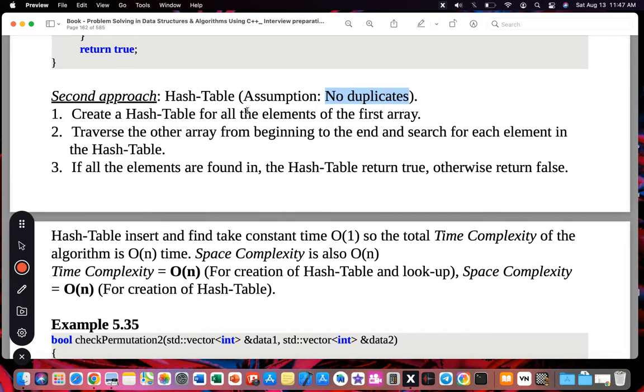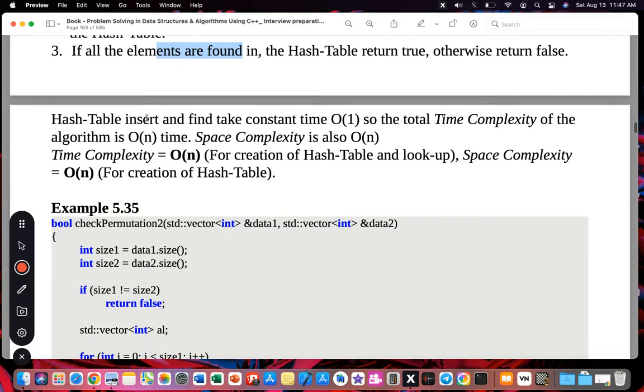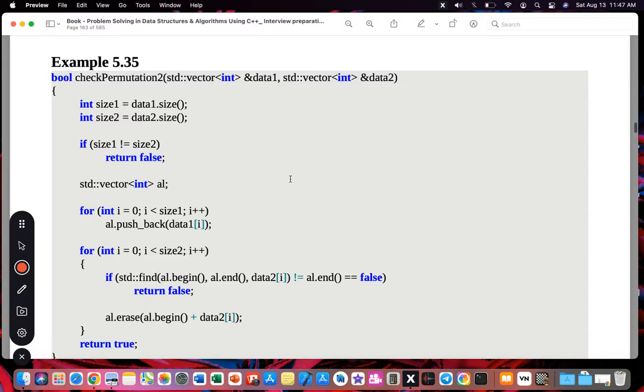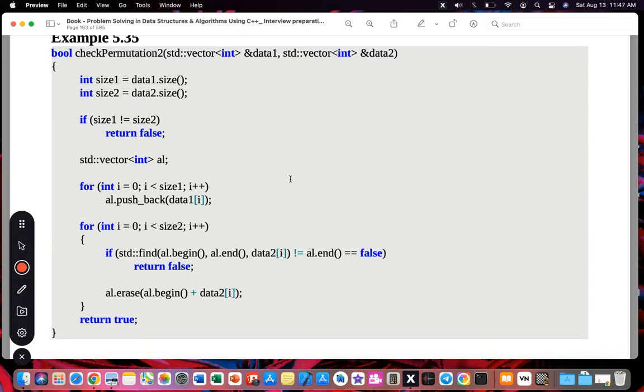Create a hash table for all the elements of the first array, traverse the other array from the beginning to the end, and search for each element in the hash table. If all the elements are found in the hash table, return true, otherwise return false. Hash table insert and find take constant time, so the total time complexity of the algorithm is this, and that's it. Here is the check permutation.